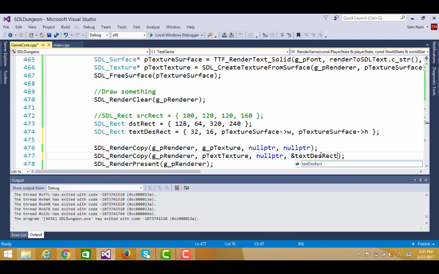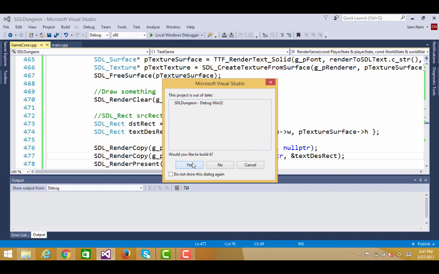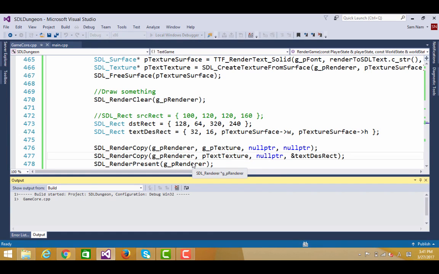And now, instead of this destination rect, I'm going to use text destination rect. So in this way, we are going to display our text at 32, 16, and then we're going to use the width and height of the text. Okay, so let's do this. Let's see what I'm going to get.